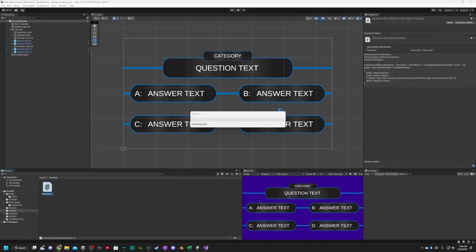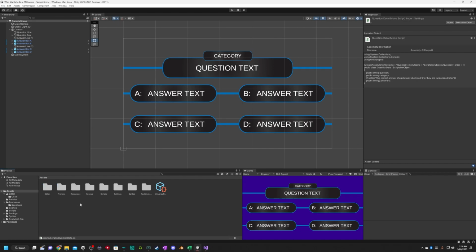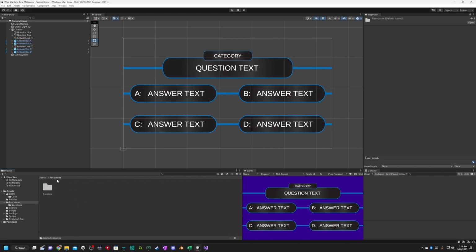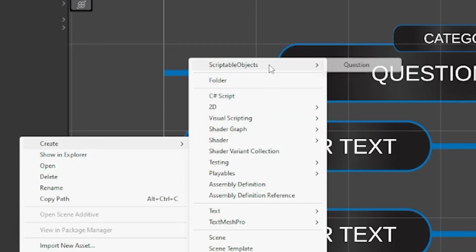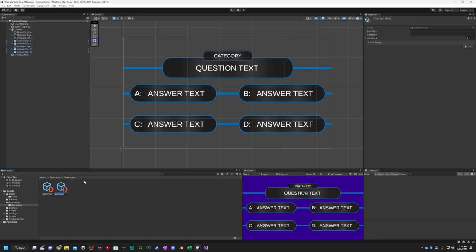I'm going to save that again. And now when the scripts reload, I can go over here and I'm going to be putting all of these inside of the Resources folder, Resources, and then Questions. And we see that there's already one in here. But if I go to Create at the top here, we see Scriptable Objects and then we have a Question. And once I create one of those, I could just say test.